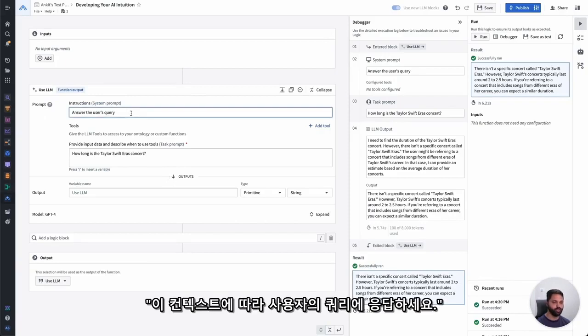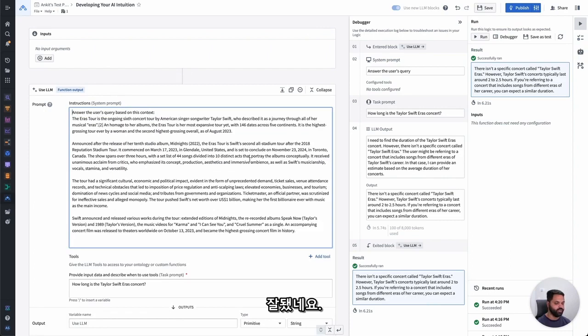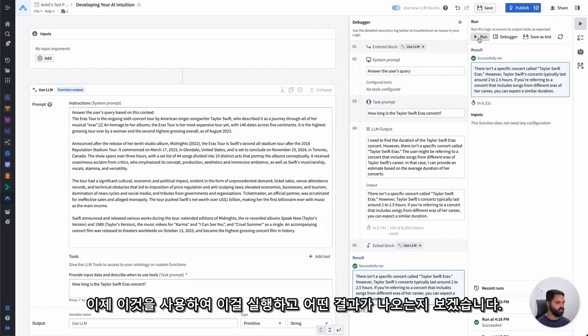So answer the user's query based on this context. And I'm going to paste in all of that Wikipedia article. Great. So using this, I'm going to run this and see what we get.